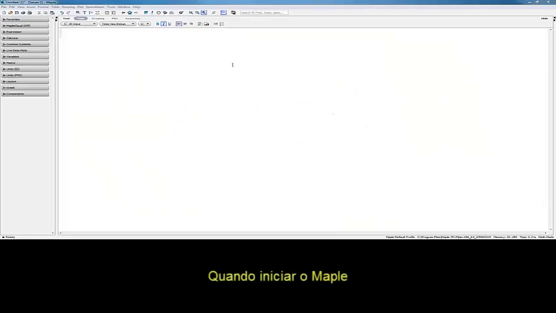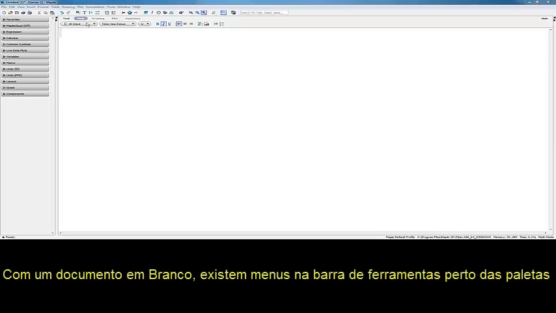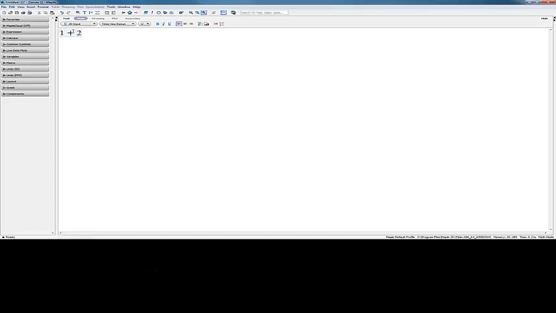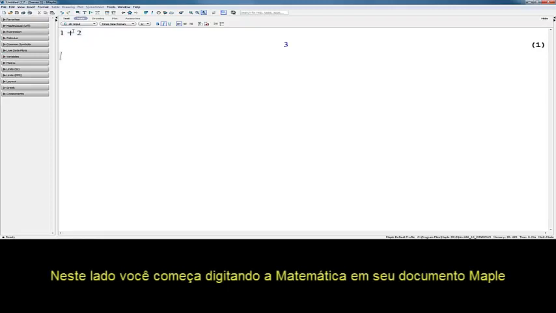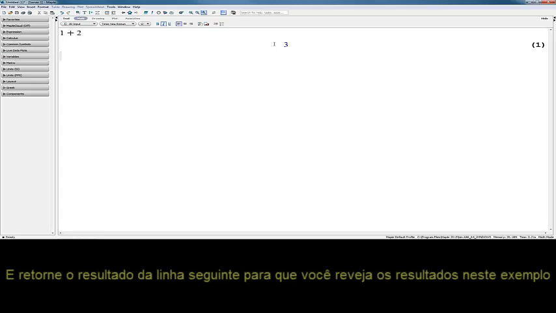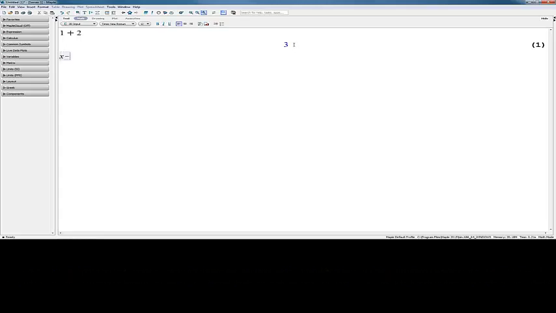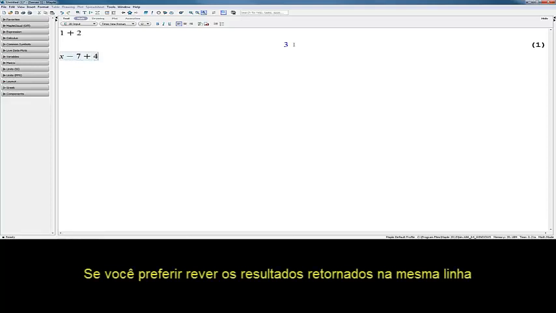When you start Maple, you begin with a blank document. There are menus and toolbars at the top, as well as palettes on the side. You can start by typing in math into your Maple document and hitting return in order to see the result. You'll notice in this example that the result is returned on the next line. If you'd like to have the result returned on the same line, we can press Alt-Enter on our keyboard.